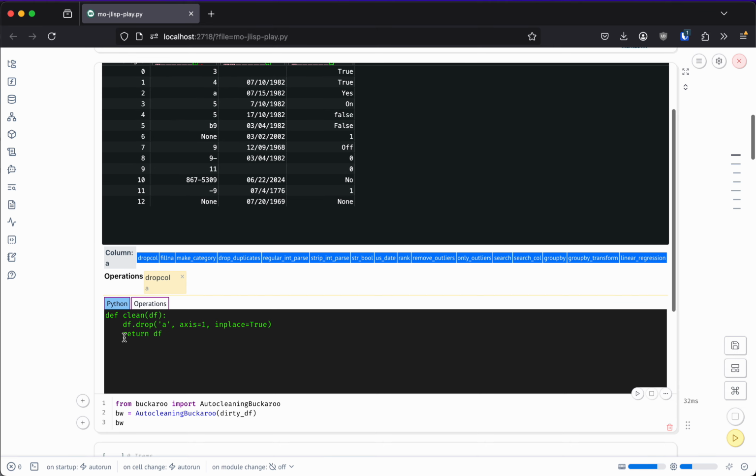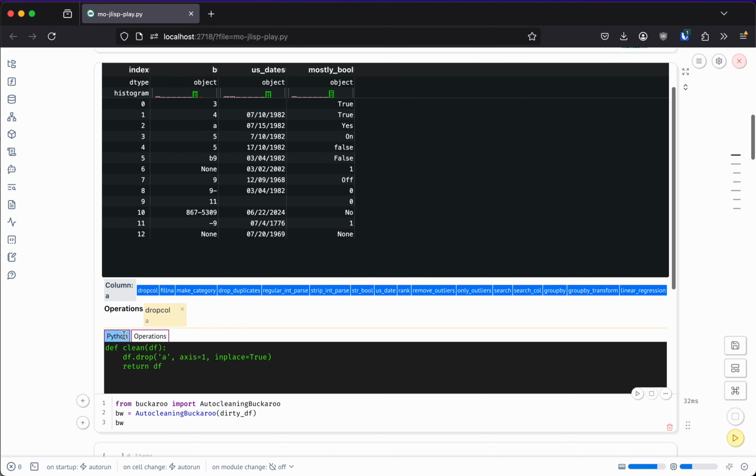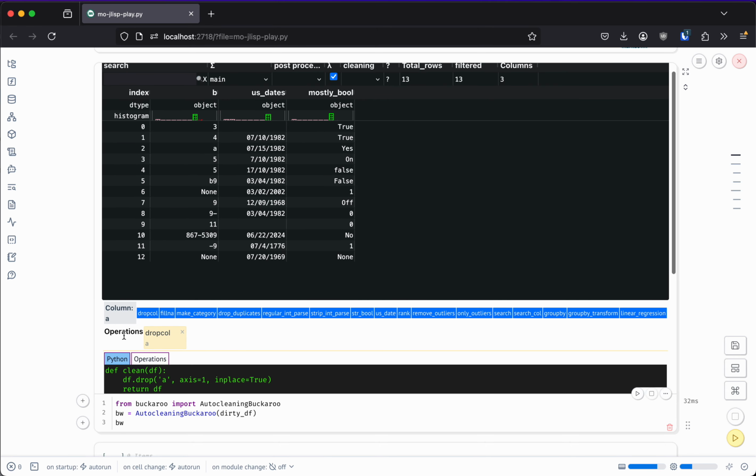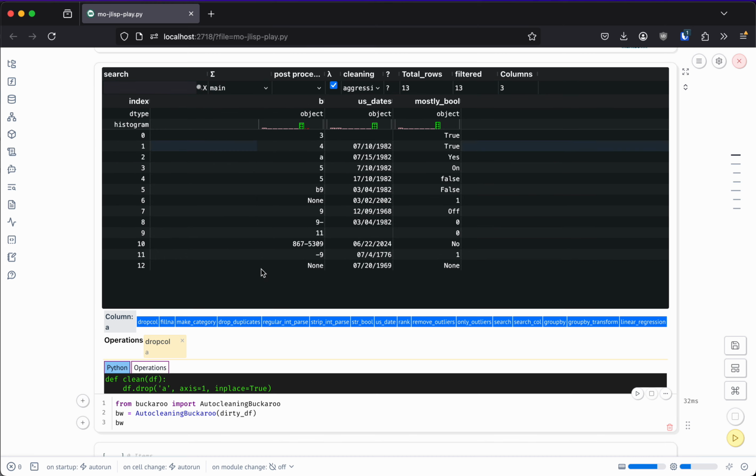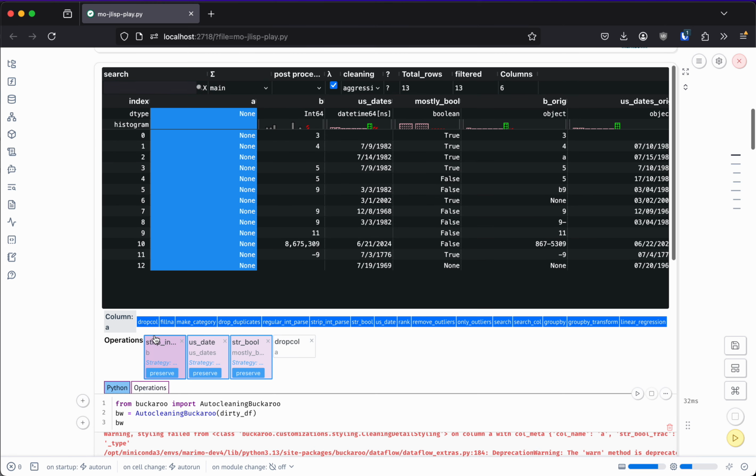So here we have the low-code UI also generates Python code that does these same things, and I will show you how all of this is built without looking at front-end code. We have a variety of commands. Let's go back to aggressive cleaning. So notice here we have all these generated commands represented in pink, and we have our own command that we added. Now, what if we just want strip int parse and our drop column command?